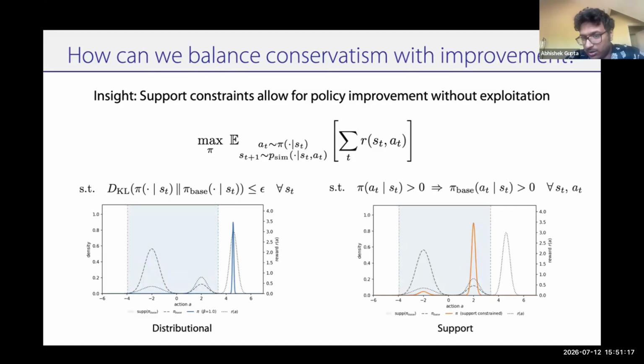Now, instead of a distributional constraint, we'll propose a support constraint. And what a support constraint says is that don't worry about getting the distributions to be the same, right? But instead, just say that wherever the base policy has support, the learned policy can have support, right? So you only want the likelihood of the learned policy to be non-zero where the base policy has non-zero likelihood, right? So in these figures, this blue band in the middle is where the base policy has likelihood. You'd never want to optimize outside that.